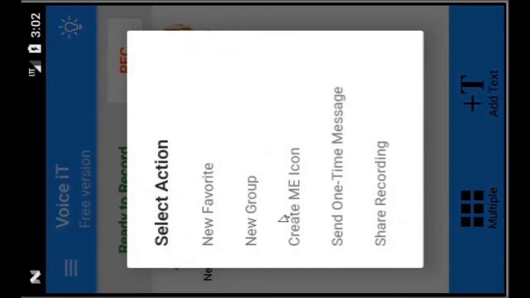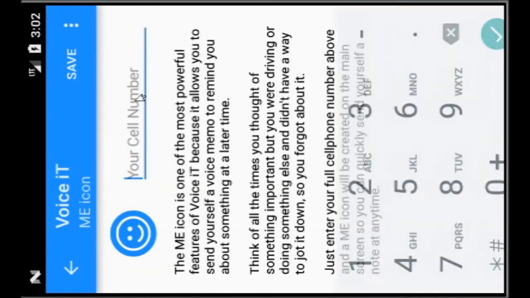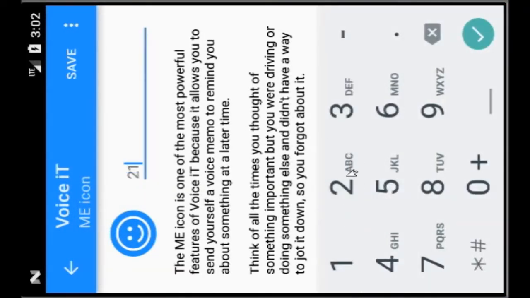Another helpful feature of VoiceIt is the ability to send yourself a voice recording. It could be of an idea that you came up with or something that you need to remember to do later. The first step is to simply create a me icon. You simply type in your own cell phone number, then click save, and a me icon is created. When you tap that icon, it'll send the voice recording to your own phone, all waiting to be listened to at a later time.